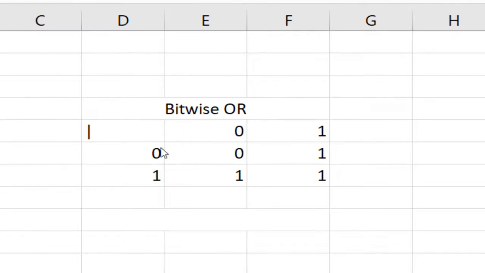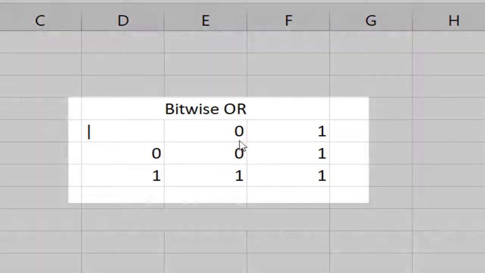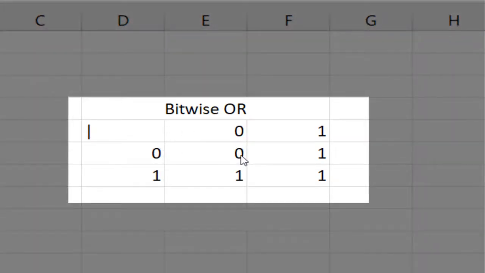For the bitwise OR, when you have 0 or 0, this evaluates to 0. But we can see for all the others, when we have 0 or 1, this evaluates to 1. 1 or 0, this evaluates to 1. And finally, 1 or 1 evaluates to 1. Then the last one is the exclusive OR.